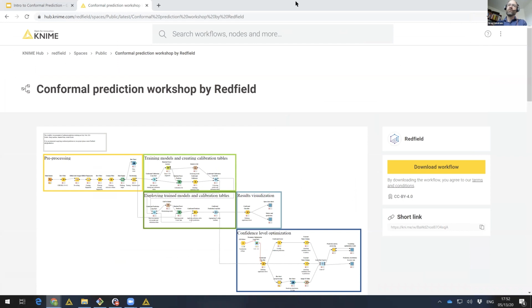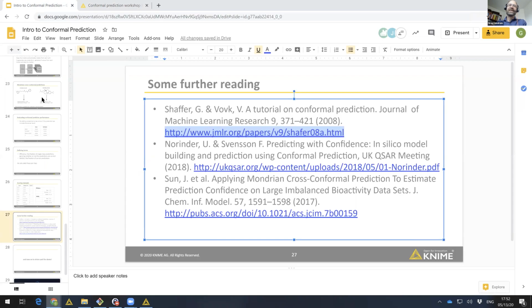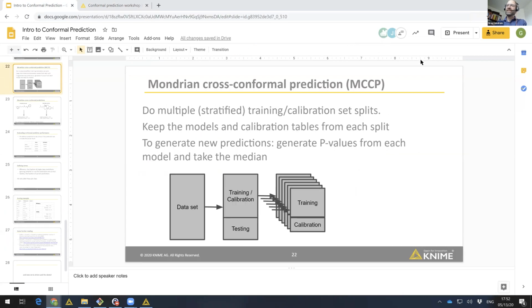So this is the thing you just saw Johnny show. This is the picture. We split the data set into training and calibration, and then into testing, and we saw this in Artem's workflow. Inside that second loop, we split the training calibration set again into the training set, which is actually used to build the model. That was a random forest model in Artem's case, and then the calibration set that's used to make the calibration table. So really there are these three sets.